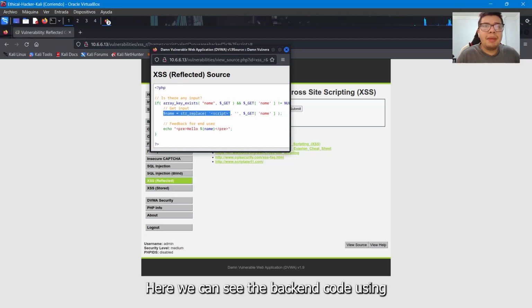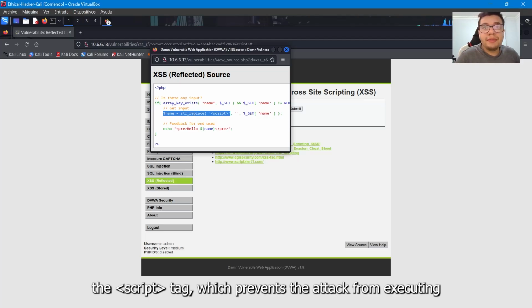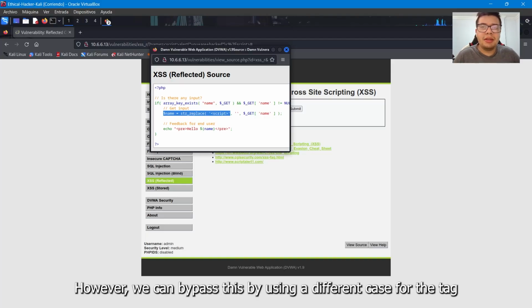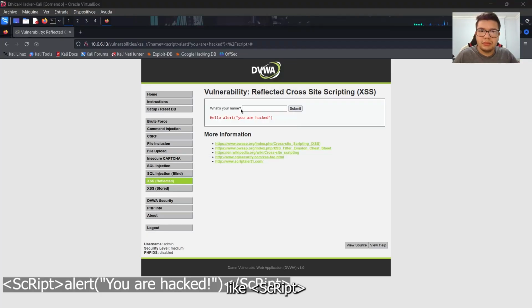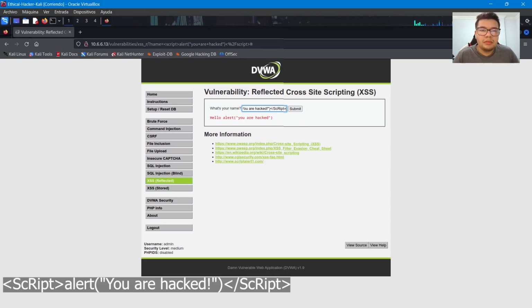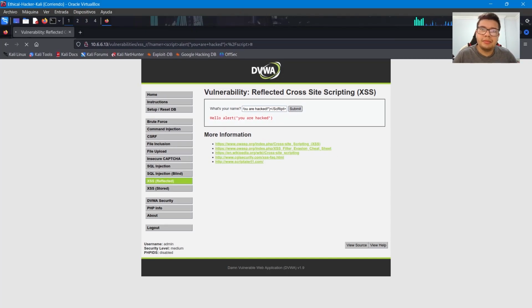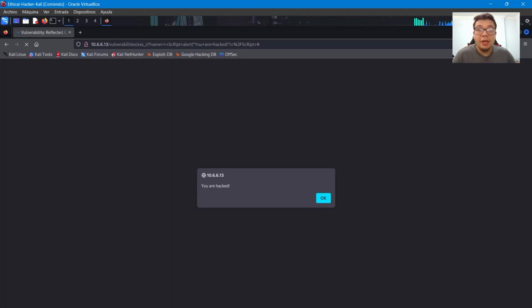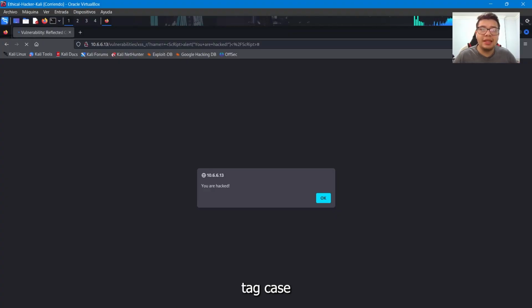Here we can see the backend code using str_replace to remove the script tag, which prevents the attack from executing. However, we can bypass this by using a different case for the tag, like a mixed-case script. As you can see, the pop-up appears again. We successfully bypassed the filter by manipulating the tag case.